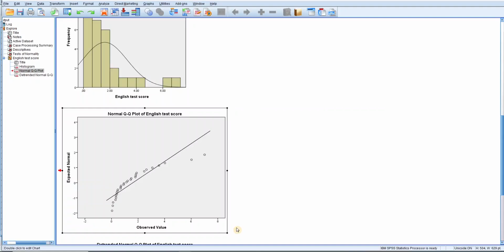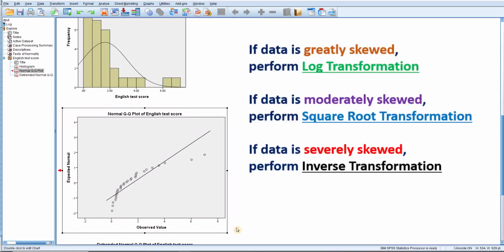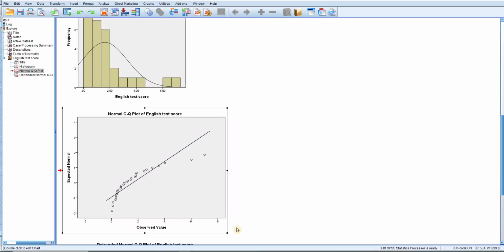These transformations have conditions for application. For example, if the distribution of your data is greatly skewed, you are advised to perform the log transformation. If the distribution of your data is moderately skewed, then you can perform the square root transformation. And if the distribution of your data is severely skewed, then you can proceed to perform the inverse transformation. However, if you perform one of the transformations and the transformed data satisfies the assumption of normality, then there should be no need for you to perform any other transformation regardless of the condition.